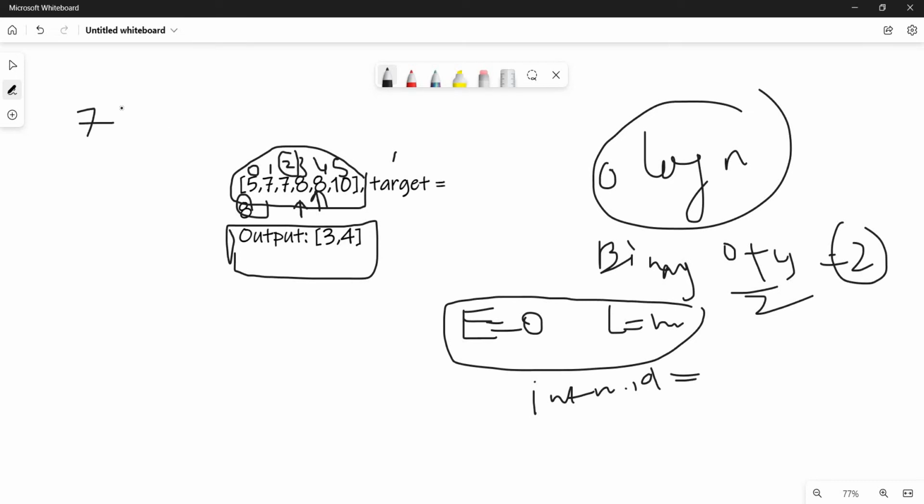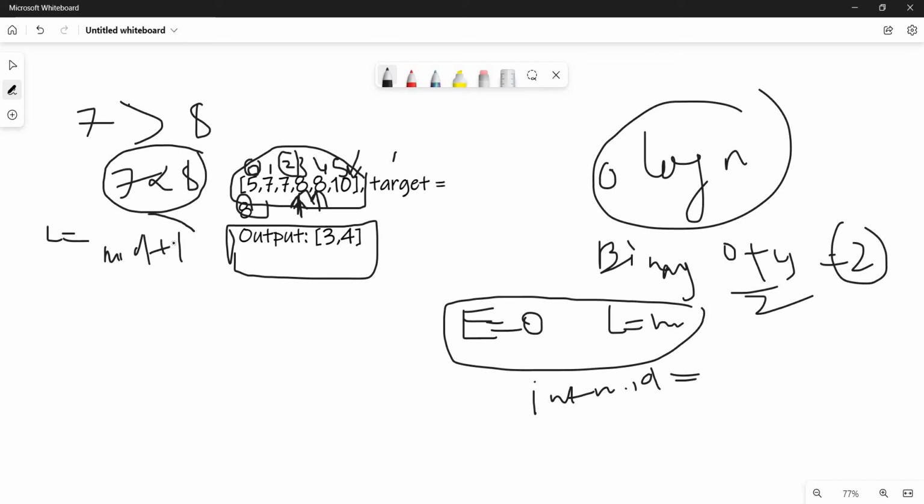So we compare: is 7 greater than 8, or is 7 less than 8? You can clearly see it is less than 8. So we have to find a larger element, and we have to shift our pointers. Left is pointing over here, and right is pointing to the last index. So we move left to the index mid plus 1, and we will point at this position. So what will be the mid element? Two plus 1, so it will become 3.